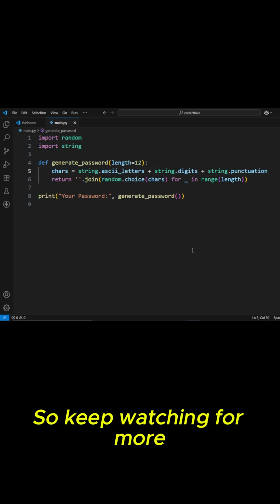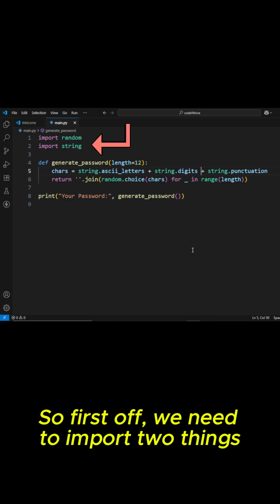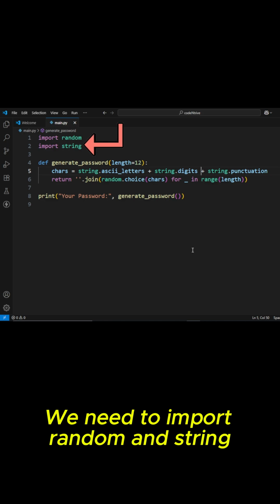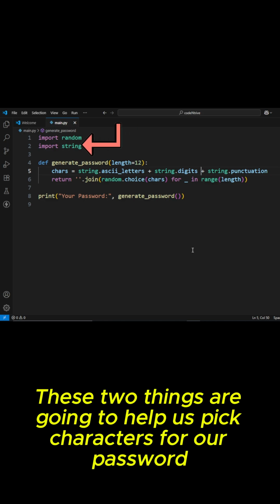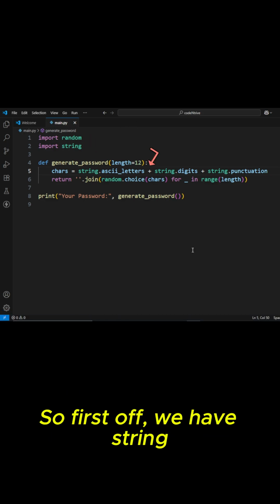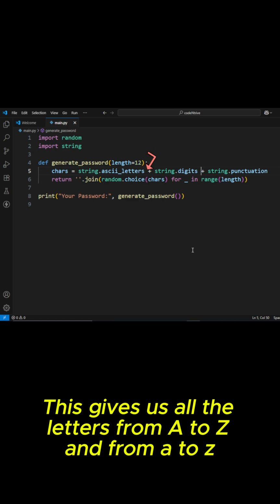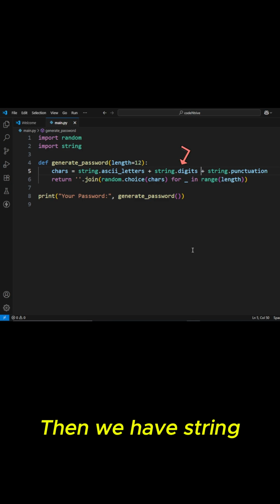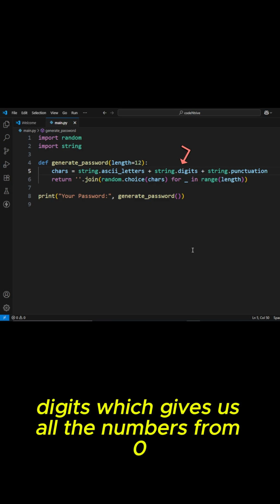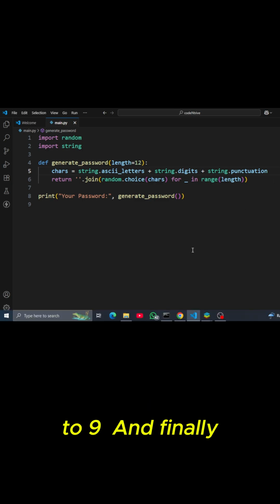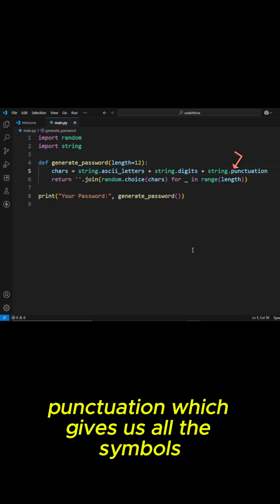So first off, we need to import two things. We need to import random and string. These two things are going to help us pick characters for our password. So first off, we have string.ascii_letters. This gives us all the letters from a to z and from A to Z. Then we have string.digits, which gives us all the numbers from 0 to 9. And finally, we also have string.punctuation, which gives us all the symbols.